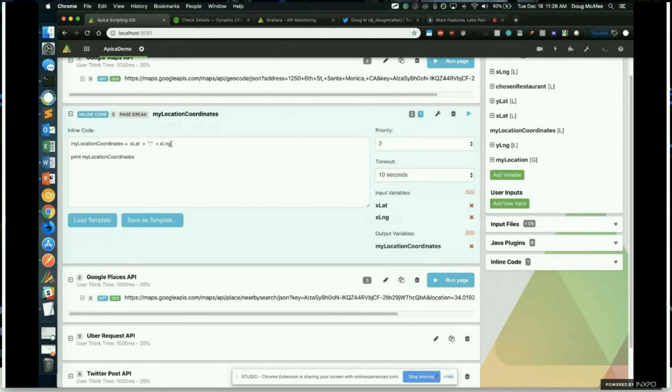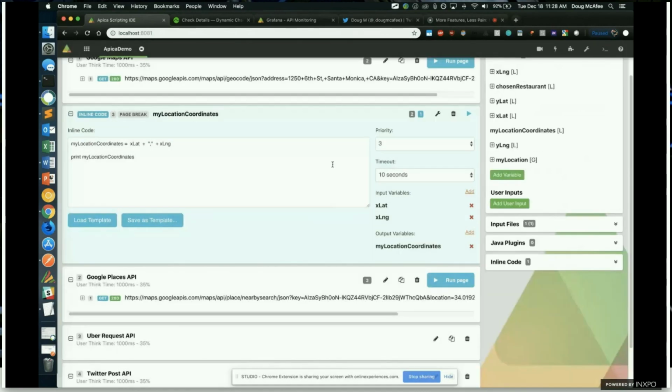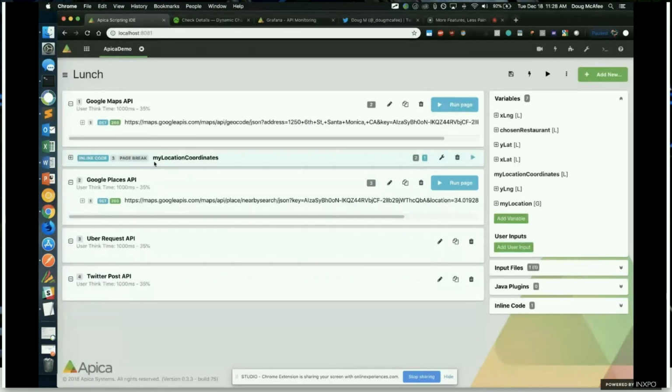So here you can see that this inline code is something very simple. I'm just making a new variable, appending these two together. And if I wanted to test this, I'll just hit this play button here, execute this code, and we can see what this output looks like. So something very simple that we don't need to mess around with JavaScript or testing that in a separate IDE. Everything is self-contained here.